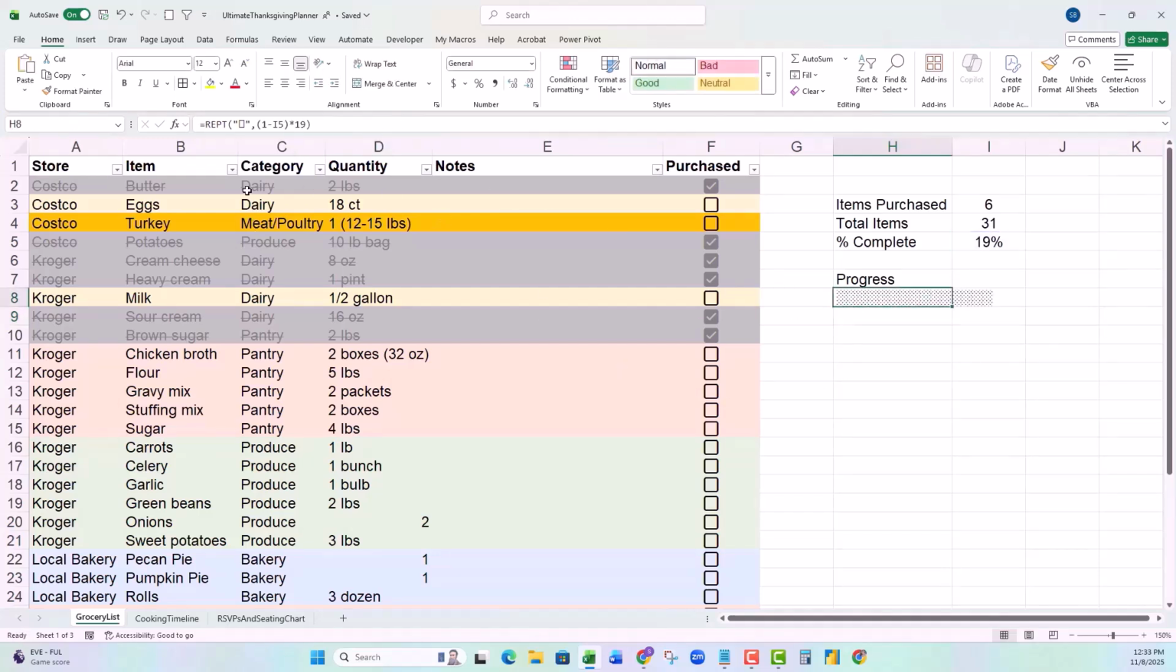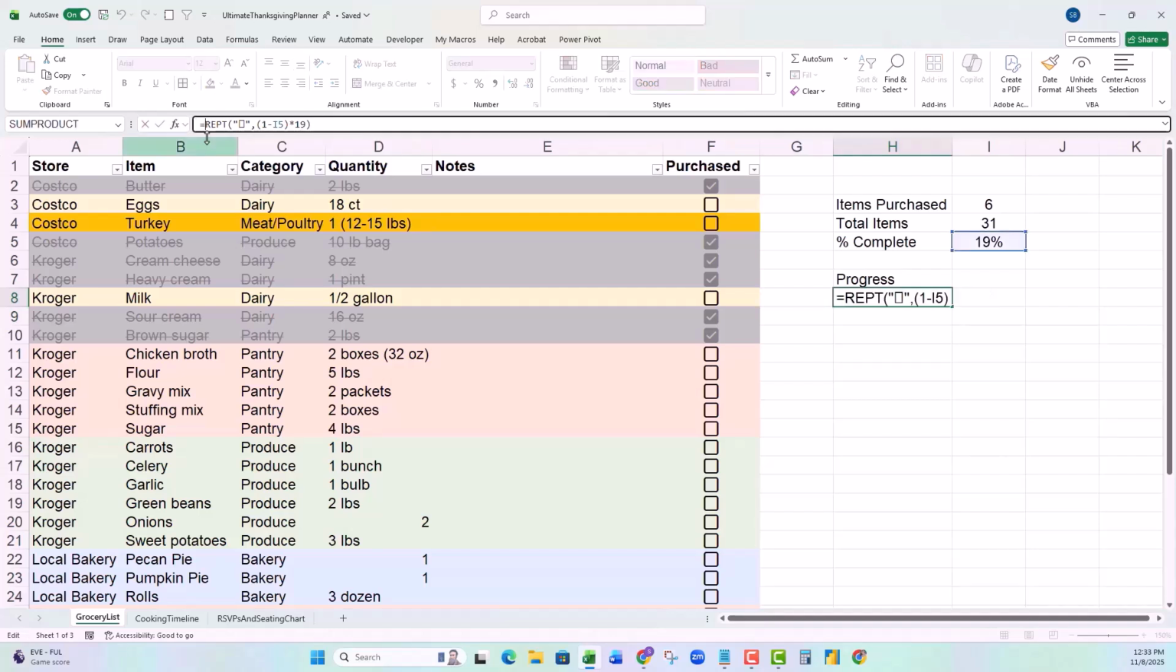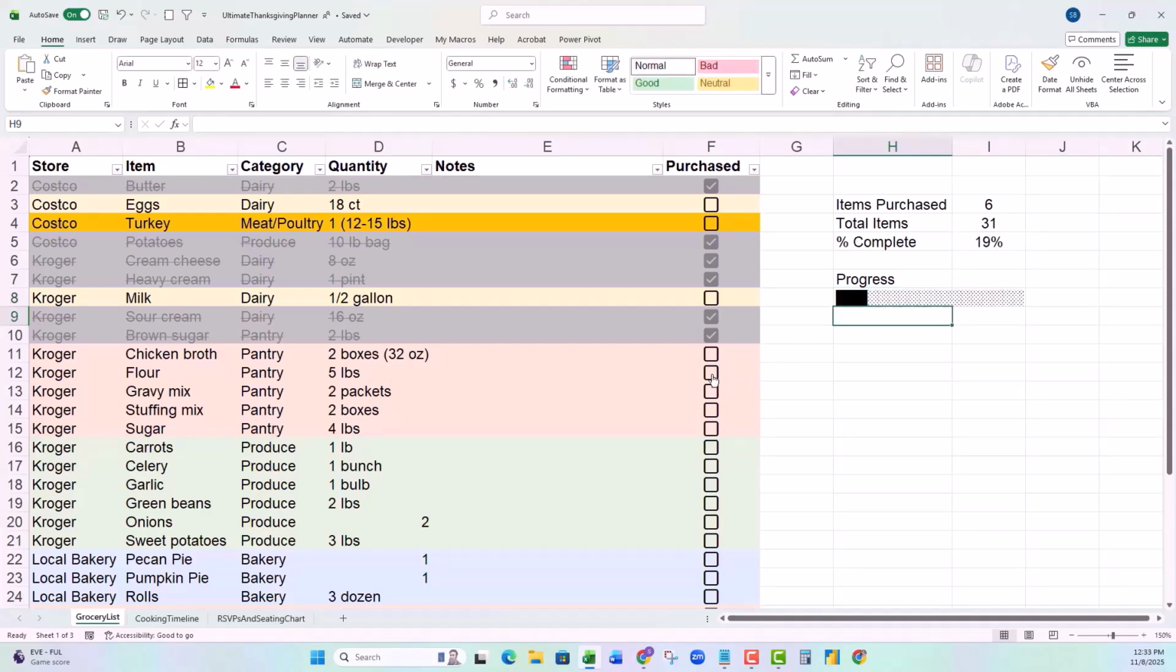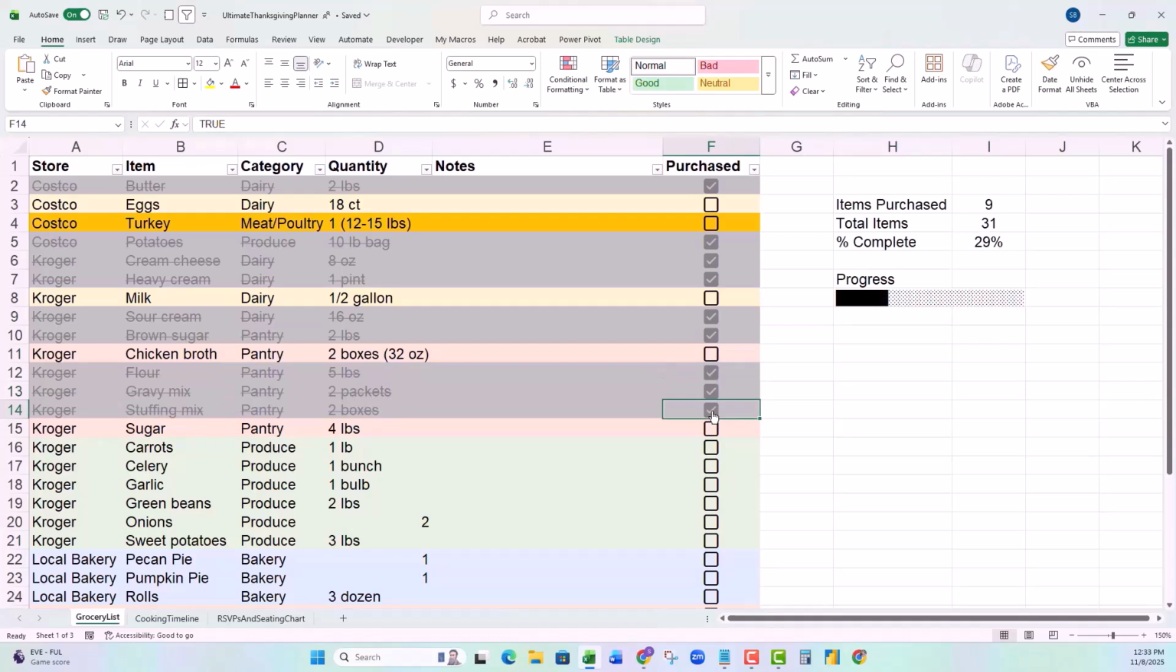And then we need to add another one in front of it to get the actual progress bar. So we're going to use another REPT function, and in quotes, we're going to do Alt 219. That's what that looks like. And then a close quote. And then our formula for this one is going to be the percent complete times 19, because again, that's what fits on my screen. And then we just need to join those together. So I'm just going to do an ampersand and click enter. That's what that looks like. And when I mark items off my list, that progress bar moves.